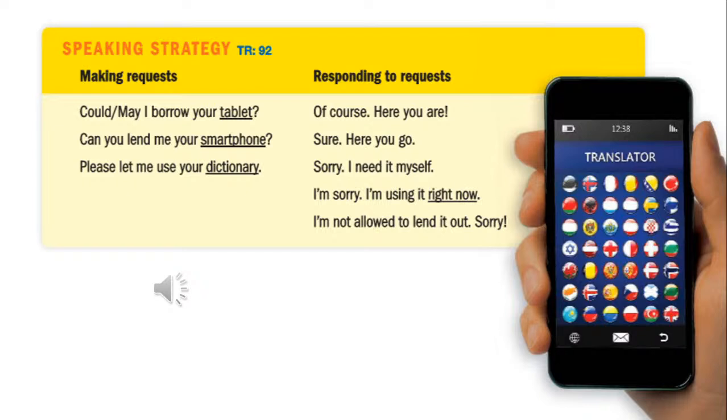Em inglês, pessoal, não se usa muito o no, diretamente falando, porque soa um pouco rude. Você meio que mescla, meio que esconde um pouquinho a tua negativa de uma forma mais educada. Por exemplo, I'm sorry, I need it myself. Ah, desculpa, eu vou precisar. É diferente de dizer no, you can't. Fica meio rude, fica muito mal educado, tá bom?